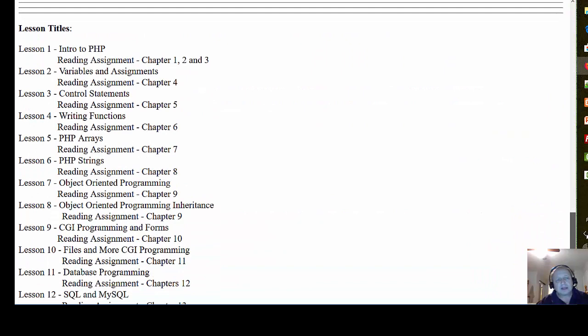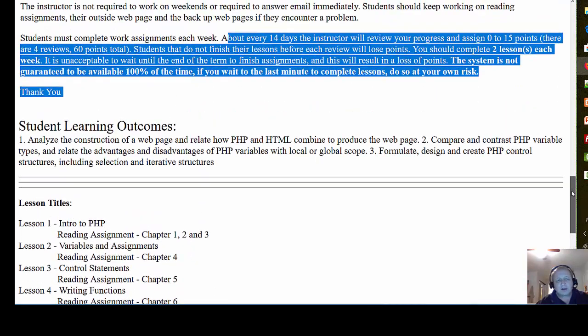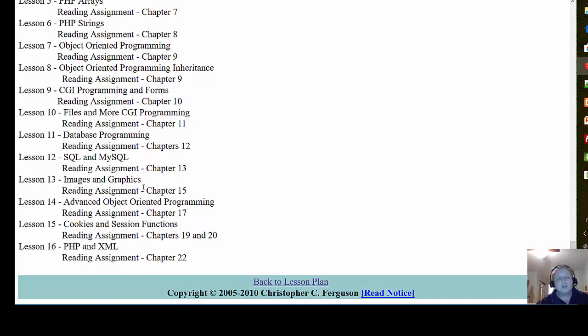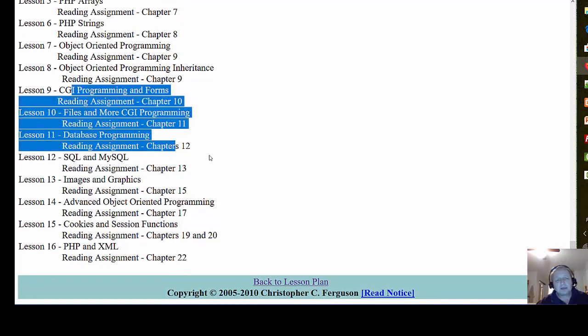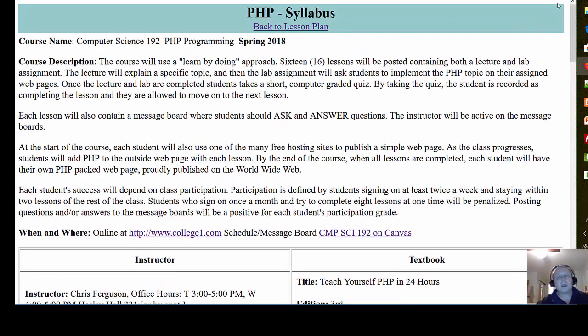All right, so here are some lesson titles and topics that we're going to have. Basically, you can see we're going to go from standard PHP programming to object-oriented PHP programming to CGI, databases, SQL, MySQL, advanced object-oriented programming. We're going to cover the gamut. After this class, you should be not only a good PHP programmer, hopefully you'll be a better object-oriented programmer, and hopefully you'll know a lot more about web pages too.